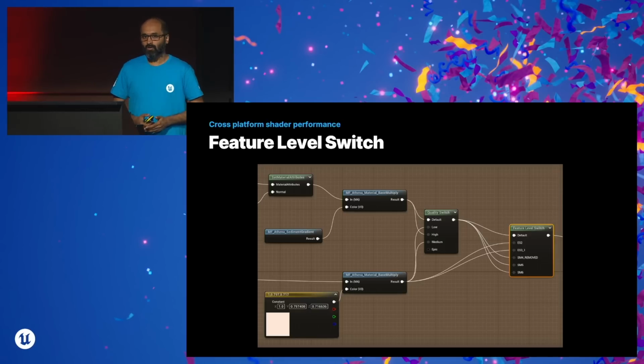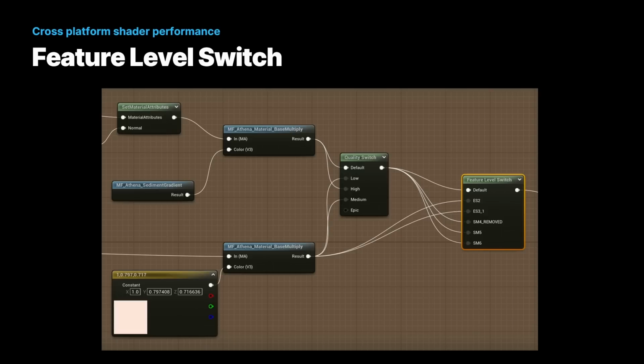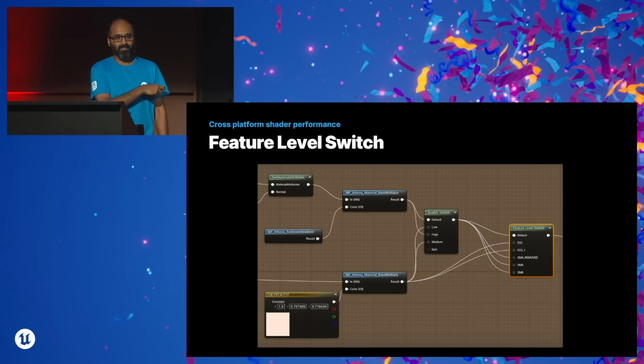Another feature on shaders that has been around for a long time is called Feature Level Switch. That's a node that I recommend you all use quite a bit, especially when you're making a cross-platform game. In this particular example, we have a sediment gradient that is quite expensive on mobile. So instead of using the sediment gradient, I'm just going to create a white color, a vector 3.